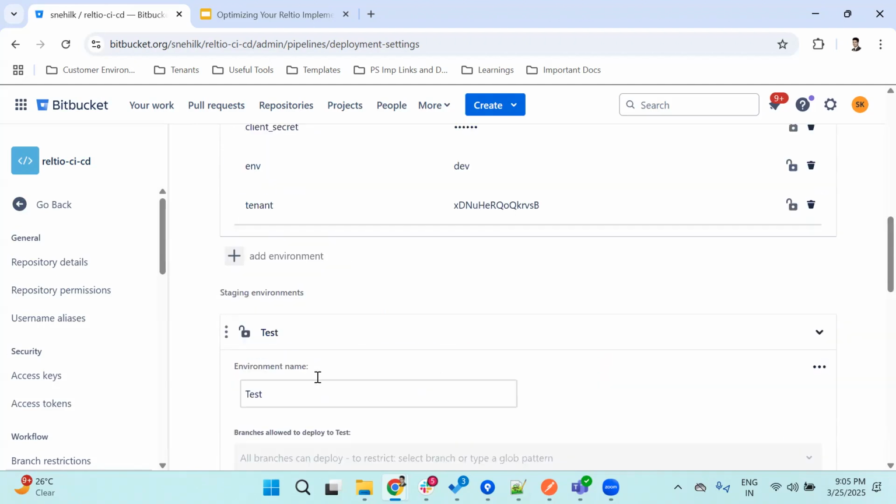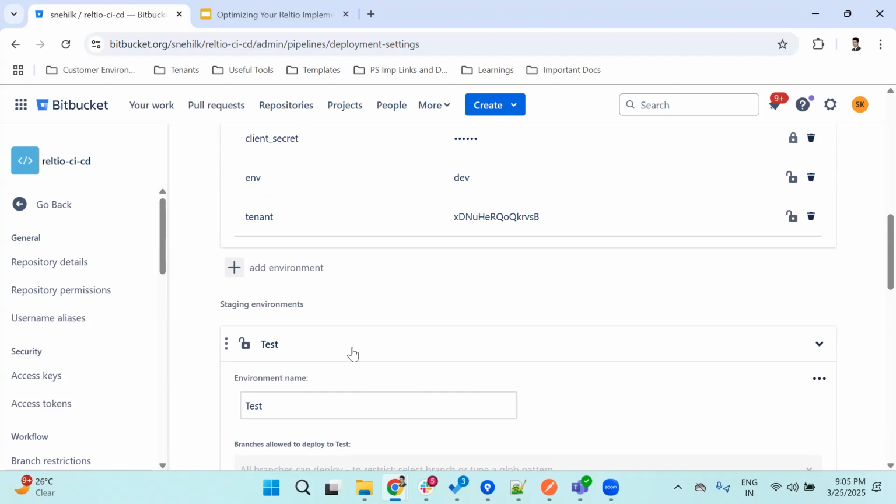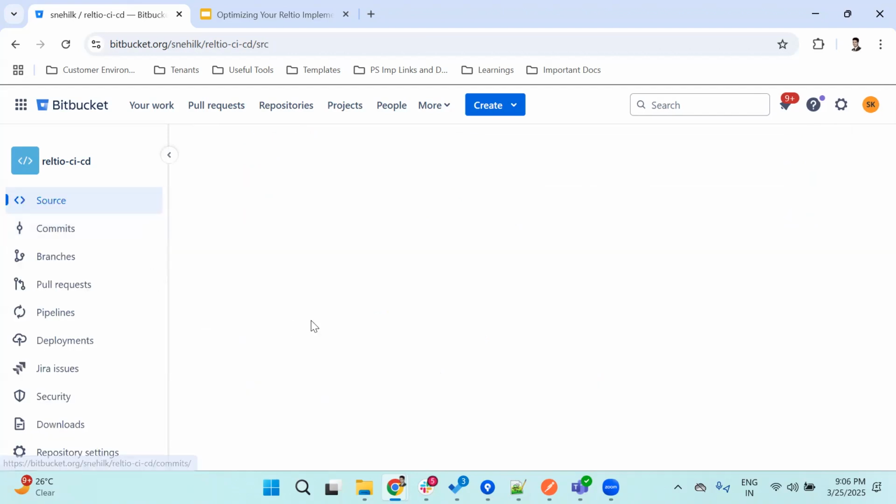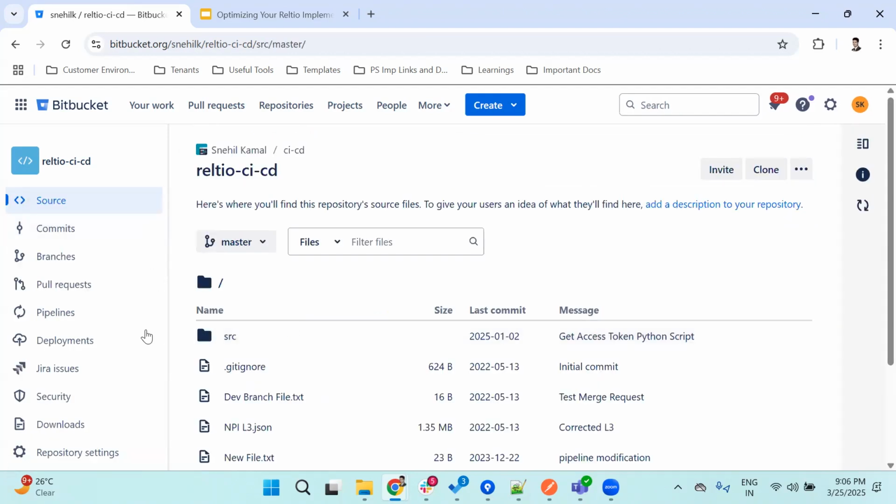So I have these three deployment environments. And I'll show you in some time how the branches are interconnected to these deployment environments.